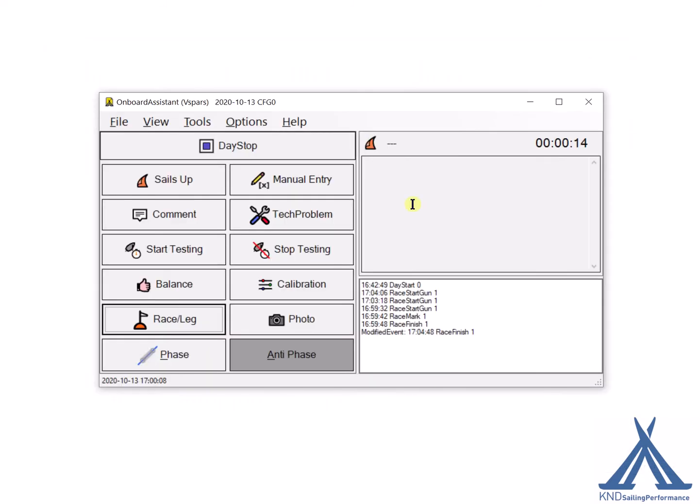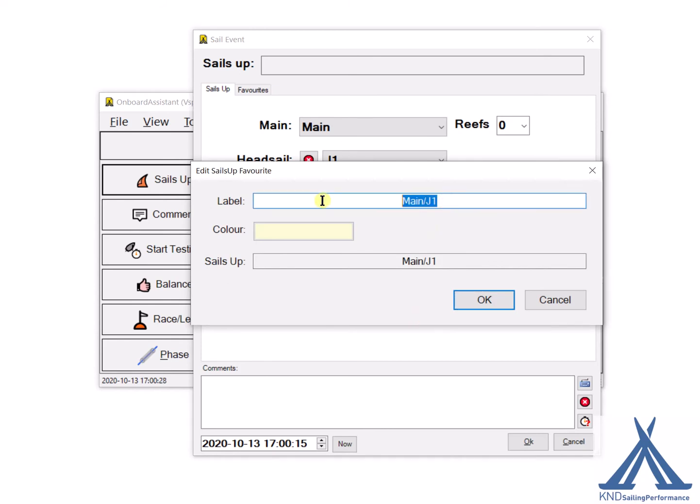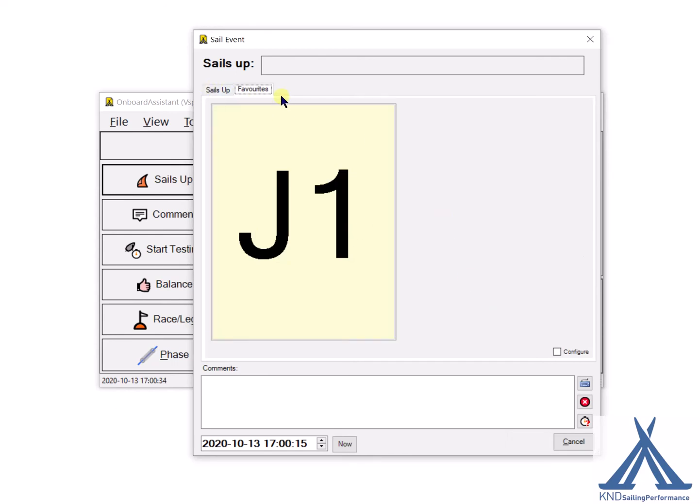Second feature is another wet finger quick access, this time for pinging sales up. So if I ping my sales up, we've got the usual window that we're used to, except this time I can click and add favorites. So let's say that I very often use my J1. I can add that as a favorite, and I'll label it as just J1, and then leave the color as is. And it'll show you the favorites.